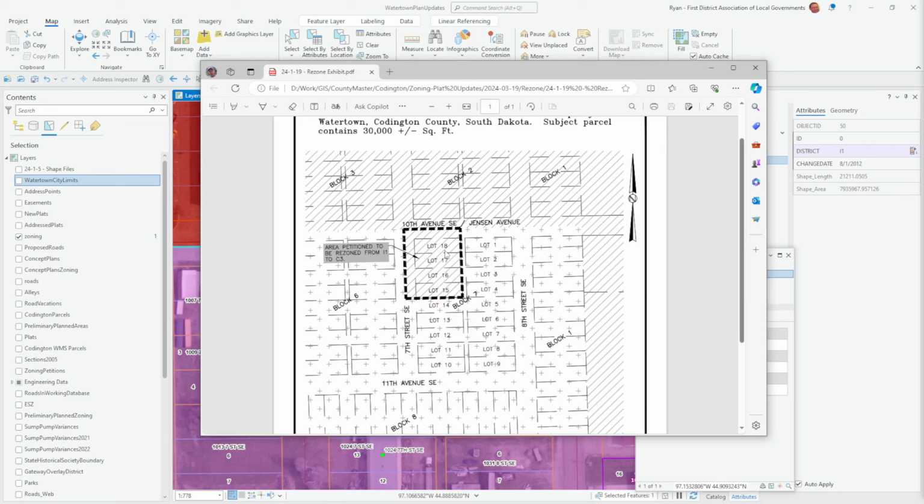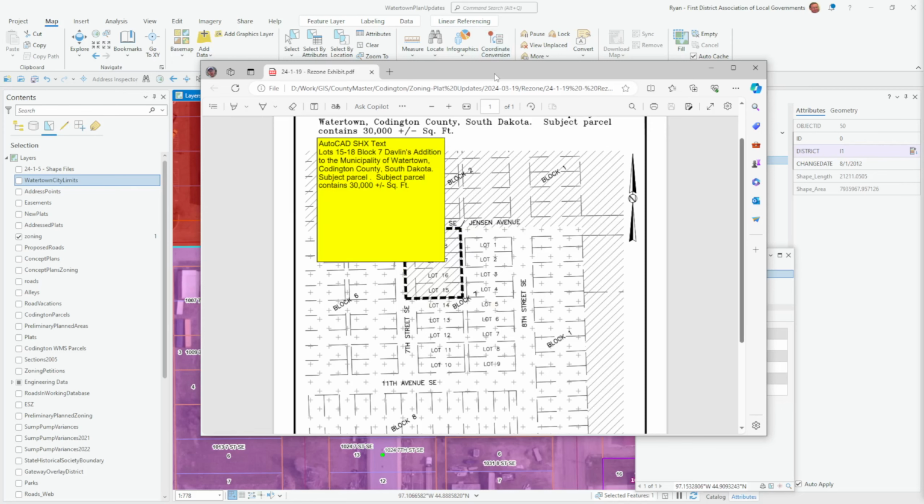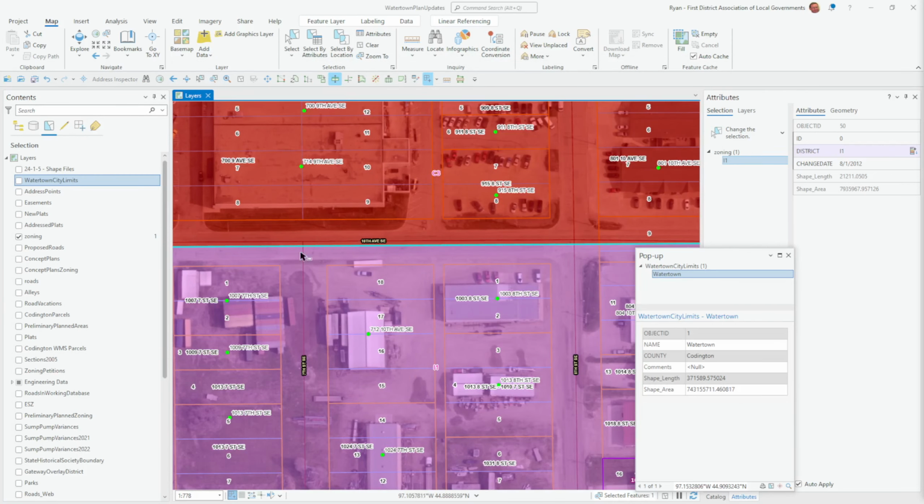So what I have here in this area is 10th Avenue, 7th Street Southeast. We have 18, 17, 16, 15 lots. These are all being changed from I1 to C3, okay? So the zoning change is right here, this area.